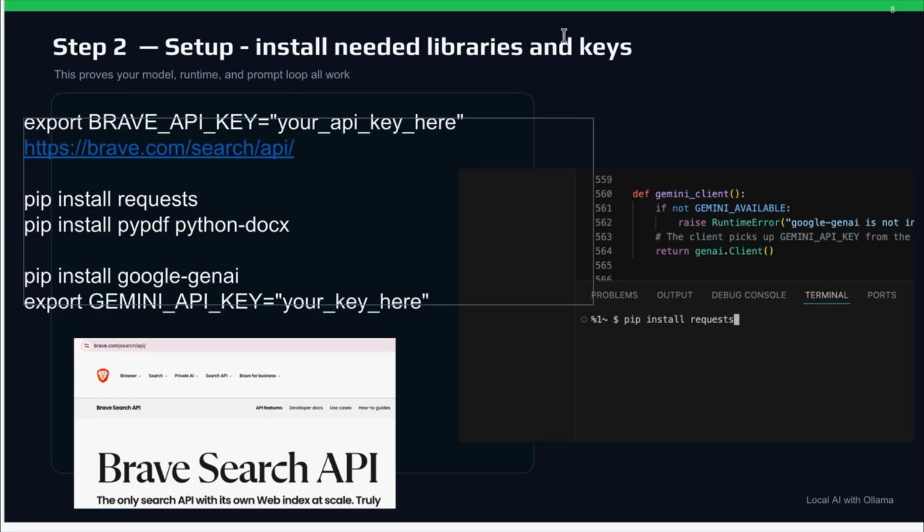And there's more commands to run though. There are a couple other things you'll want to do. You want to go to brave.com and get another free API key, and you'll run this command in terminal as well. That's going to give you the ability to search the web with your agent.